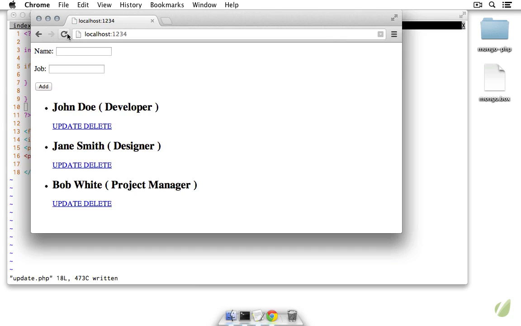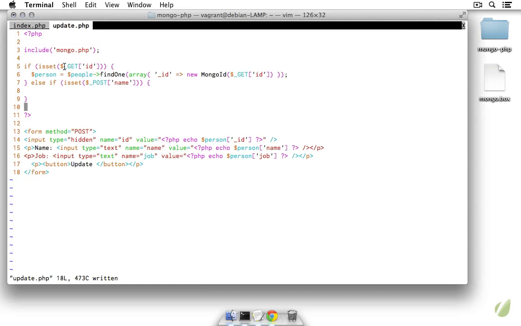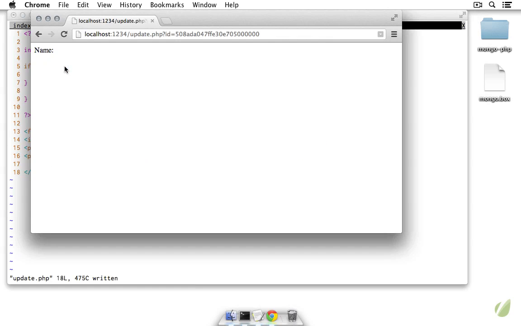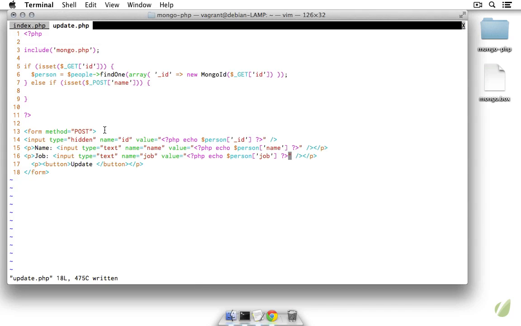So if we come back here and on John Doe, if I click update, we're having a bit of a problem. It looks like I forgot a closing quote, one right here and one right here. If I close those, okay, now if I refresh this, now you can see we're getting our update form and our fields here are pre-populated with the current values for this document. However, clicking update won't do anything yet because we haven't filled in this portion of our script right here.